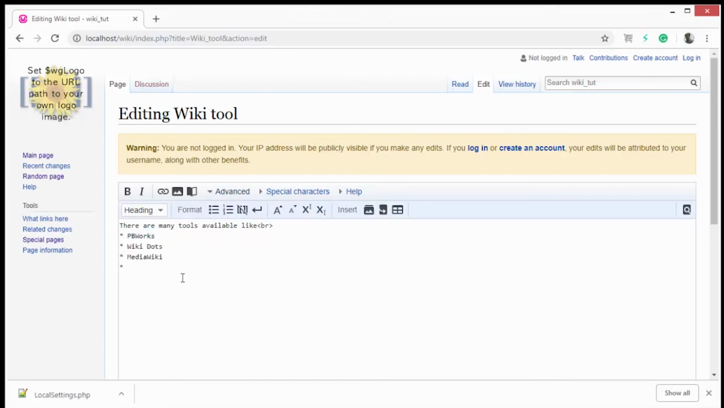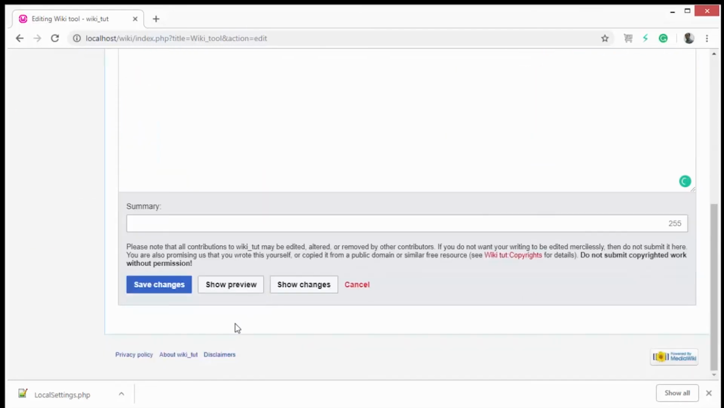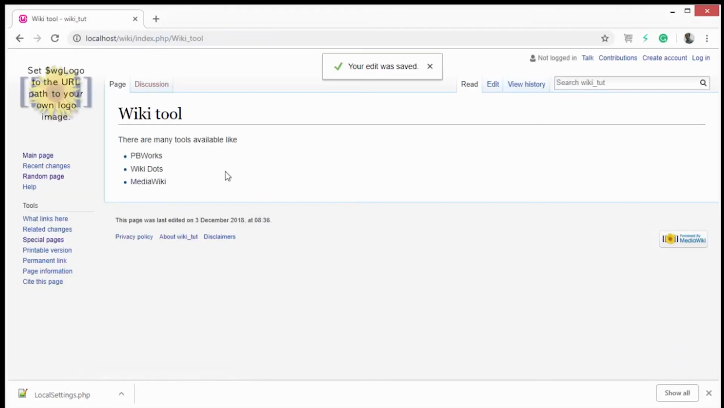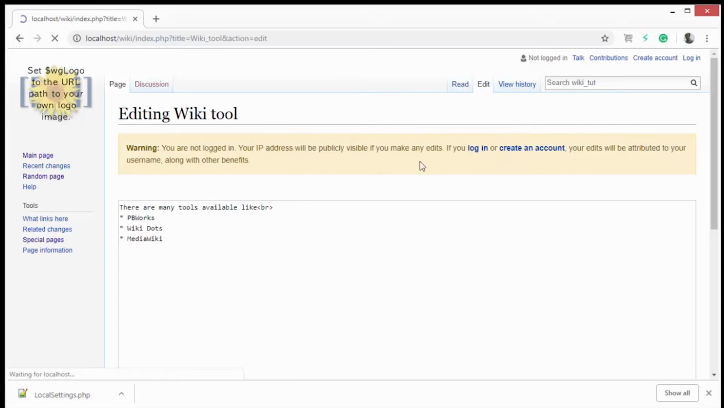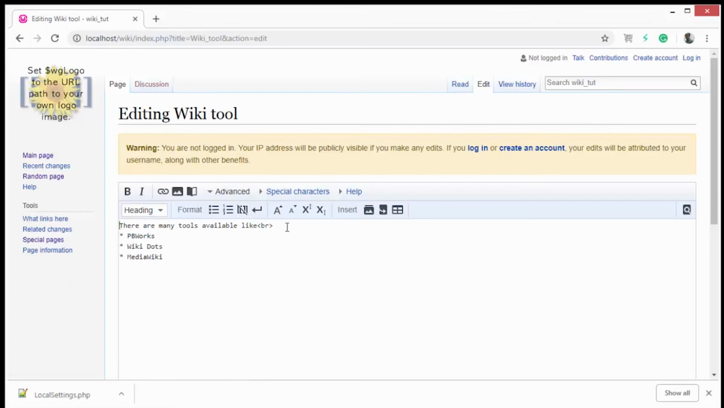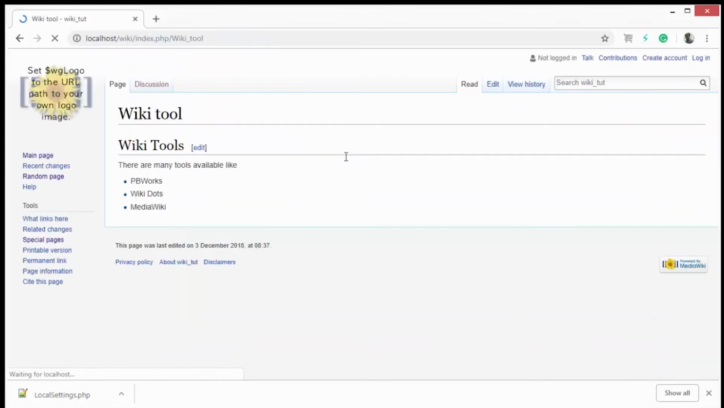So now they are the bullets. Now one of safe changes, and it looks somewhat like this. Now this looks better. Now what I'll do is I would like to create the content page as well. So I'll go to the edit option and I'll simply write down Wiki tools and see what it'll do. It will create a heading with the Wiki tools.